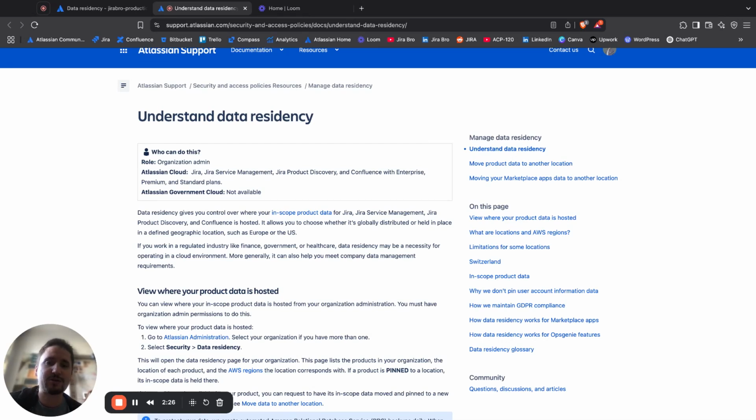So first of all, you need to know that data residency can only be set by your organization admins. It gives you control over where your in-scope product data is going to be stored, as opposed to the out-of-scope product data. It could be stored within Europe, within the US, and so on. By default, all of the data is generally stored worldwide.